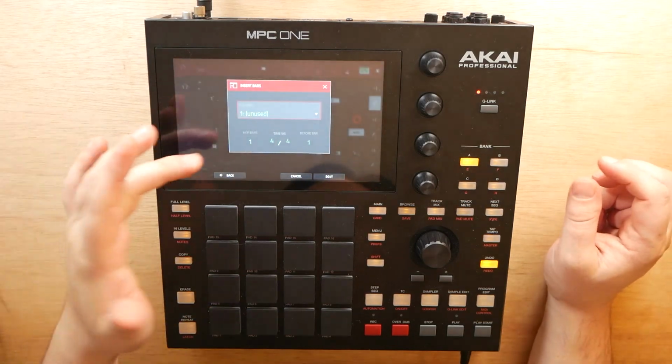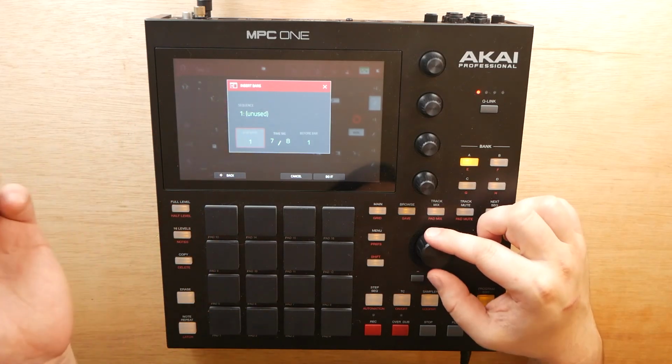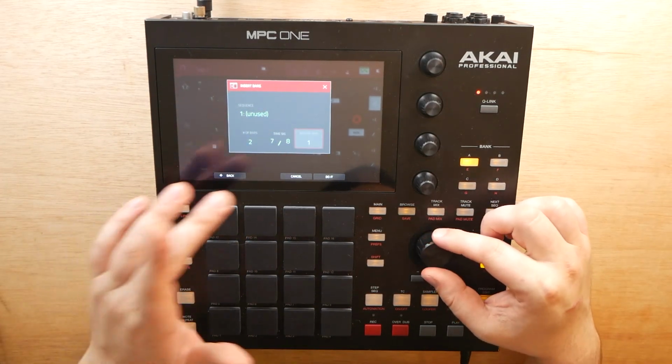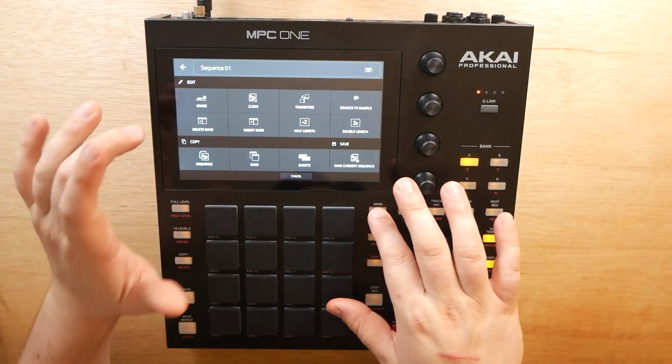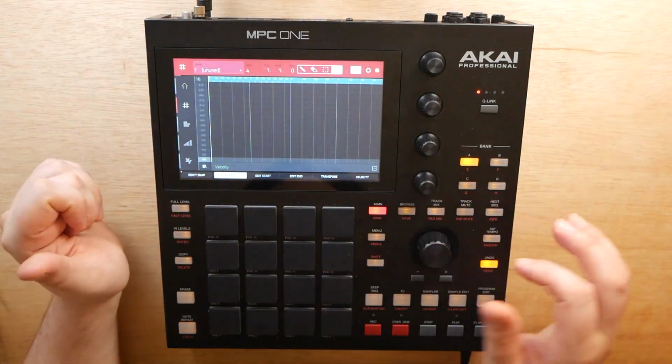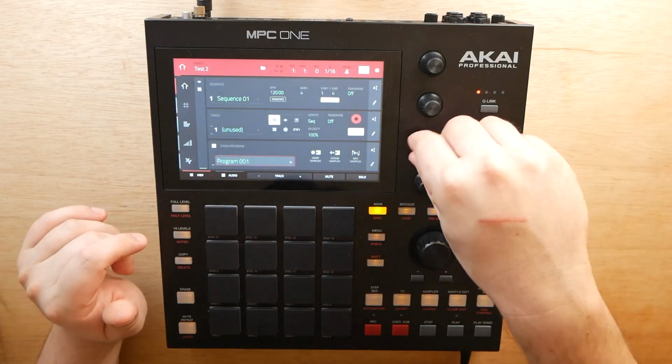So we have to go to Insert Bars. We have to go to 7 and 8 right there. We want to insert 2 bars, and we want those to come before bar number 1, right? So now we insert those. Now our sequence is 4 measures long, and if we look here, now we've got 2 bars of 7 and 2 bars of 4. Let me make sure the click's on.